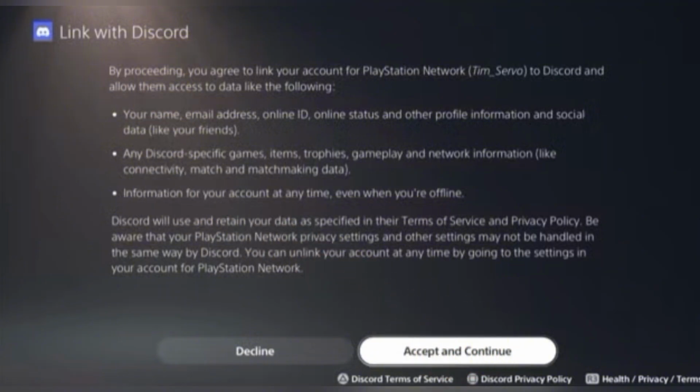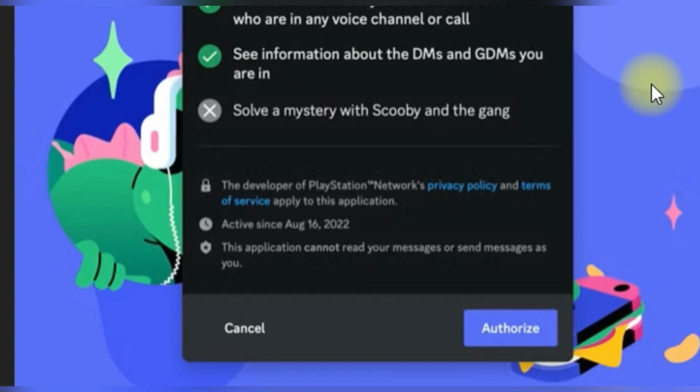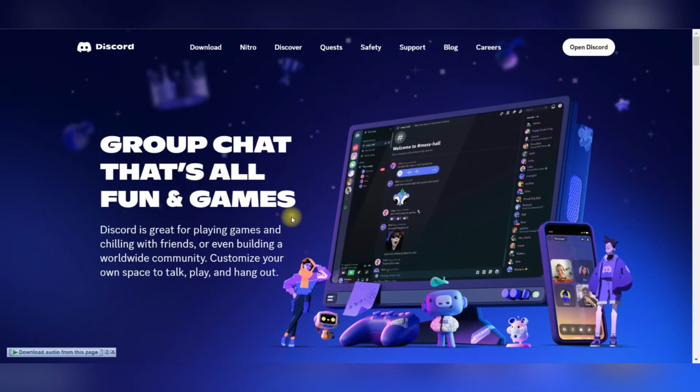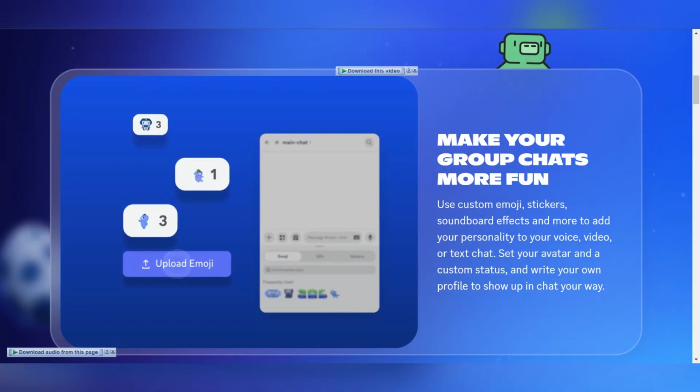To use the code provided, visit discord.com/activate on a secondary device and log in to your Discord account, then enter the code displayed on your PS5. Or you can just scan the QR code. After logging in or entering the code, click Authorize on Discord to grant permissions to connect to your account with PSN, and your PSN screen will confirm that your Discord account is linked. You're all set. You can now use Discord on your PS5 for voice chats, game streaming, or connecting with friends.